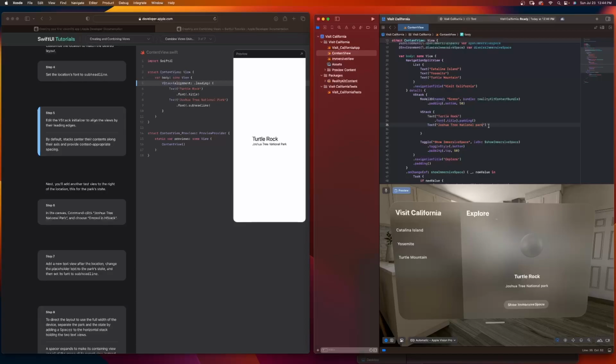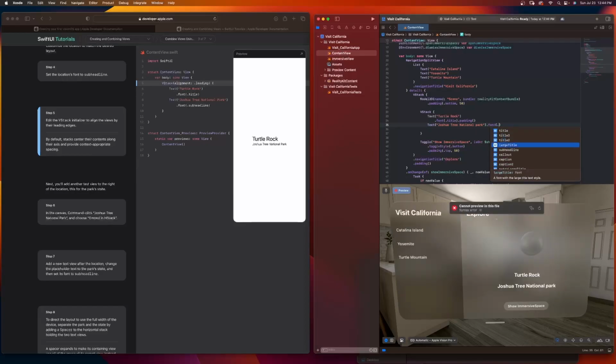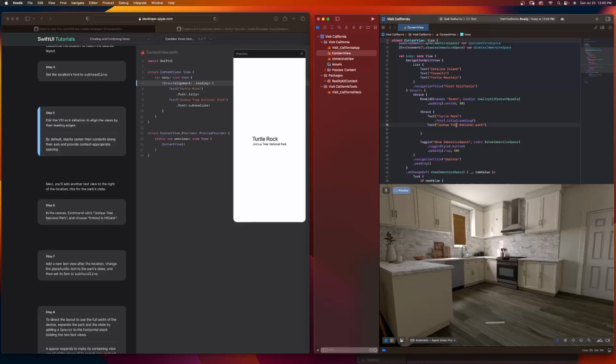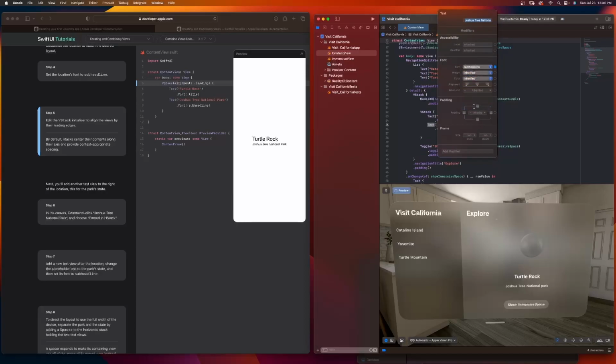We can do that two ways. We could do dot font and dot subheadline this way. Or if we get rid of that and you prefer the SwiftUI inspector, we can select that, and font, we can come here and do subheadline.